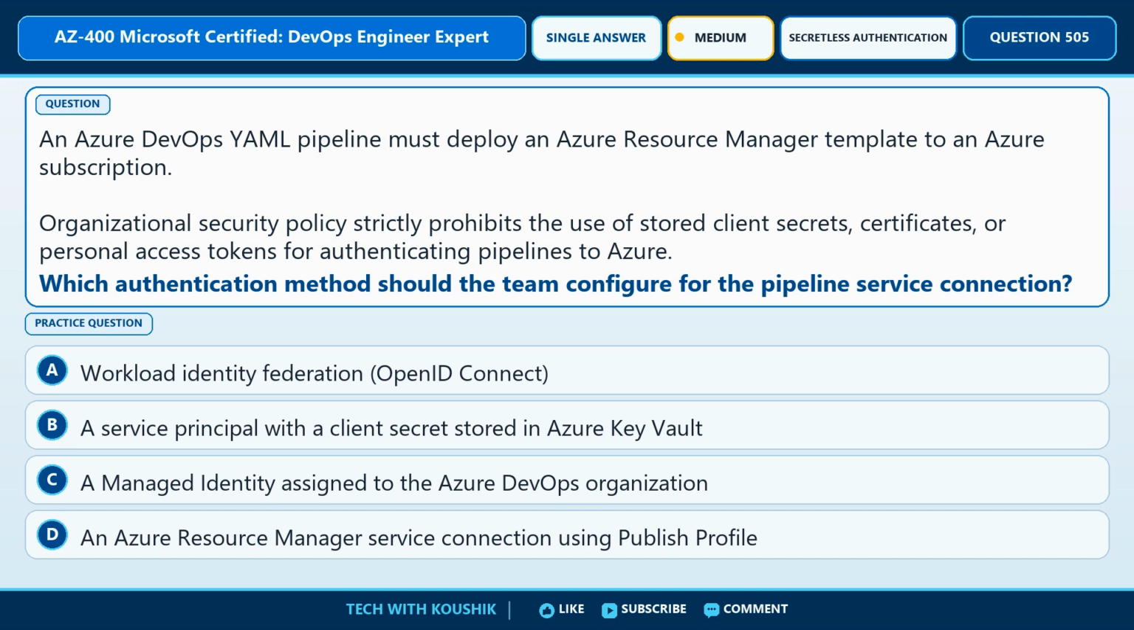The available options are as follows. Option A. Workload Identity Federation, OpenID Connect. Option B. A service principal with a client secret stored in Azure Key Vault. Option C. A managed identity assigned to the Azure DevOps organization. Option D. An Azure Resource Manager service connection using Publish Profile.